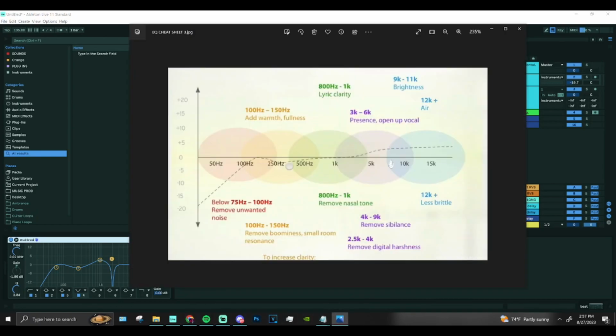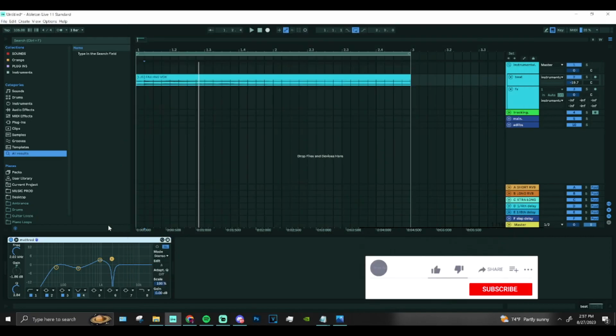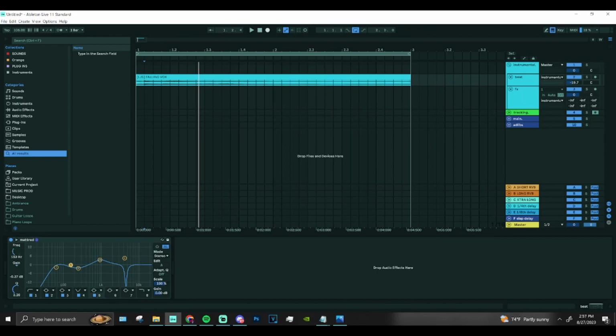What you do here is you can either open up the vocal in the 3K, 6K range, or you can subtract or remove some sibilance or remove digital harshness. Sometimes mine has a little bit of that, so I just always keep it around 4.5K. Leave that there. Add a fifth point. And now we are going to add a little bit of brightness. So let's listen to it. So now we have that.